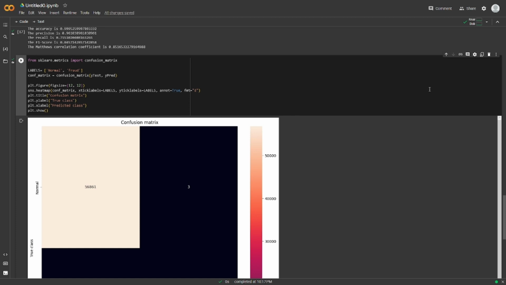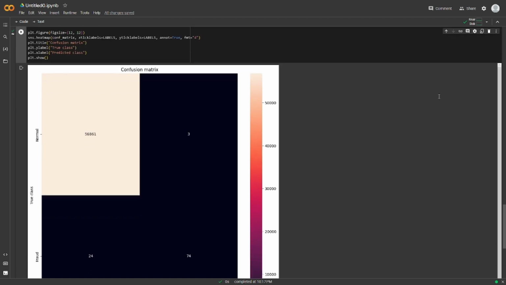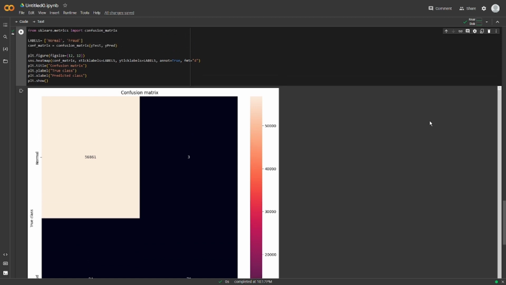To visualize the confusion matrix, we create a figure using plt.figure with figsize (12, 12) to specify the size. Then we use sns.heatmap to create a heat map of the confusion matrix. The xticklabels and yticklabels, annot, and fmt parameters are used to customize the heat map's appearance and annotations. Finally, we add a title to the heat map using the plt.title function, set labels for the y and x axes using the plt.ylabel function and the plt.xlabel function respectively, and we lastly display the plot using plt.show. Alright, so that concludes our coding tutorial.